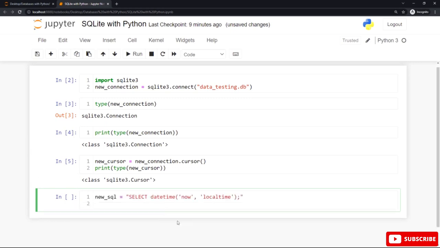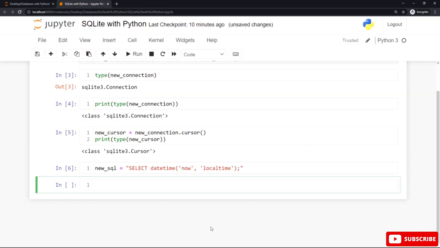To get the current date and time in SQLite 3, use the select statement, as you can see, followed by the name of the method datetime. This is an SQL function from the SQLite 3 library in Python, and it has two arguments. The first one is now, to get the current date and time, and the second is localtime, to get the local time now. This is an easy statement.